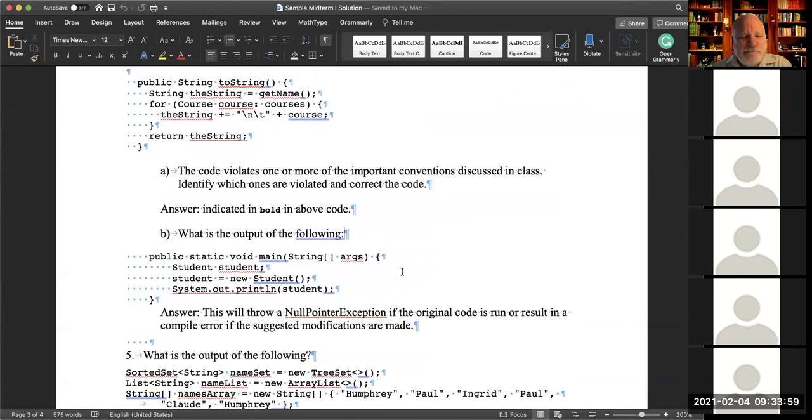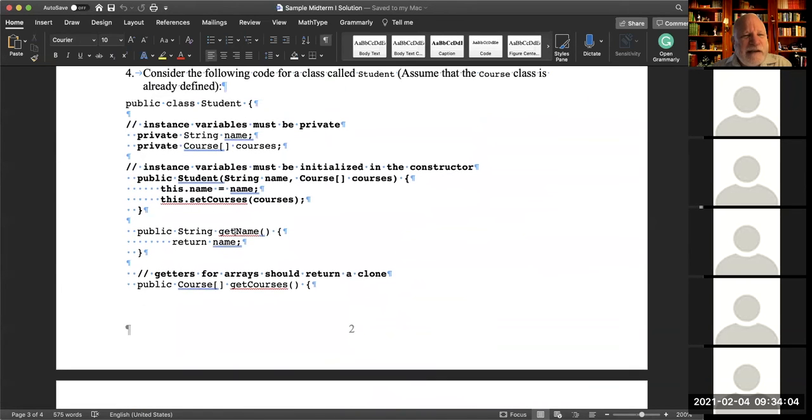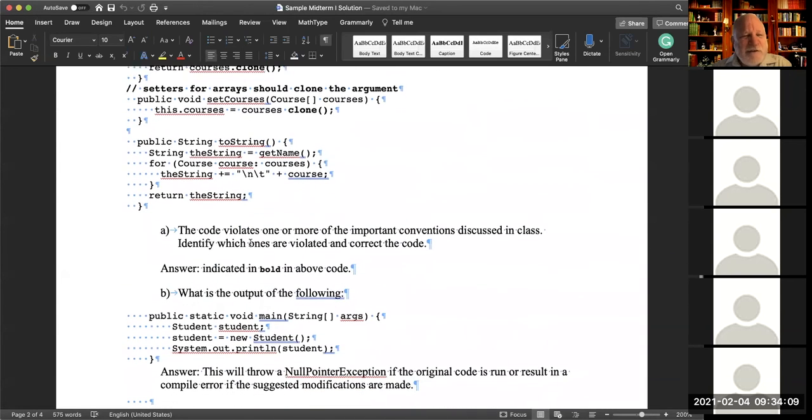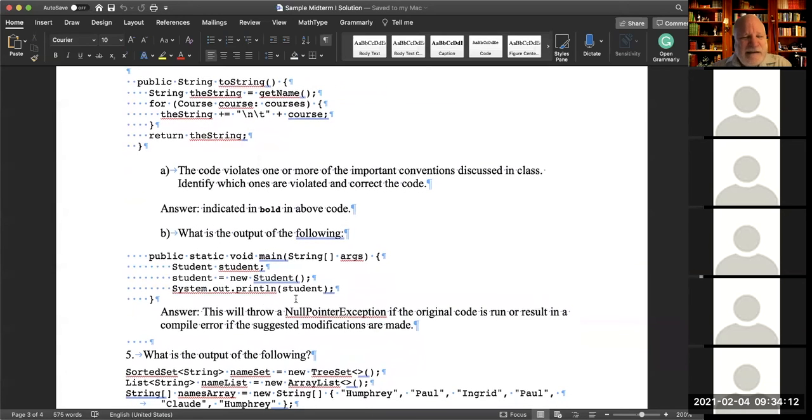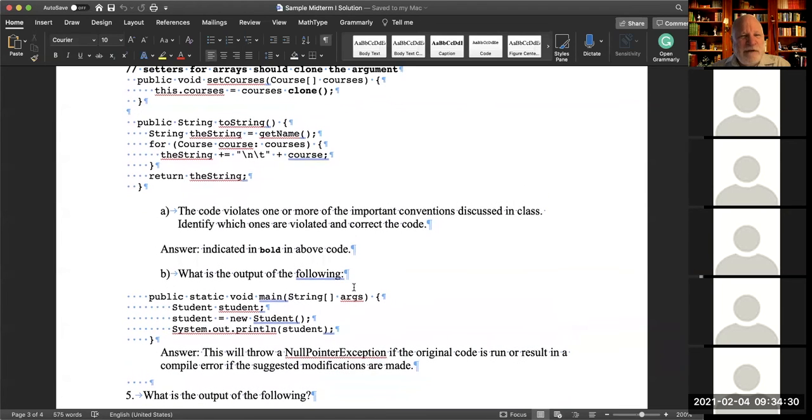Okay, so now here, in the original one, I think there wasn't even a constructor. And so there are really two answers, depending on if you're running the original code or the revised code. In the original code, this would run, but give a null pointer exception. Why would it give a null pointer exception? Because of this line right here.